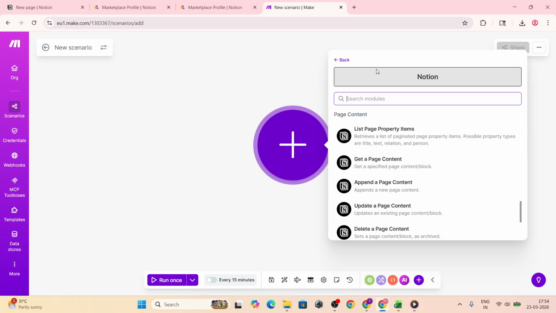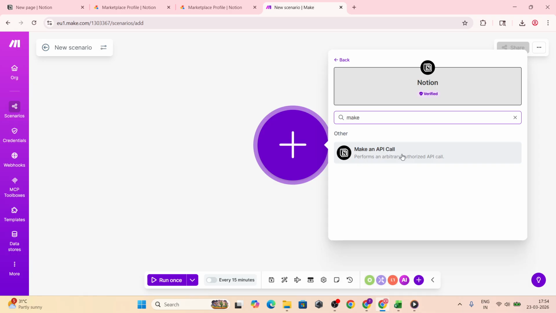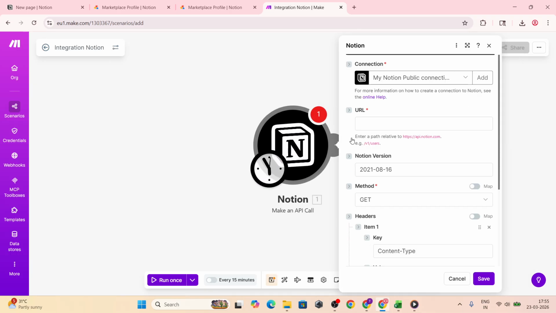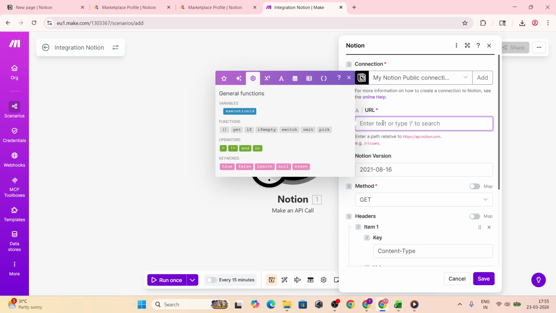In the top right, click the three dots to open the page menu. Choose Connect to, or it may appear as Add Connections depending on your view. Search for the integration name you created earlier. Select it and confirm to grant access. Repeat this for every page or database you want Make to reach.